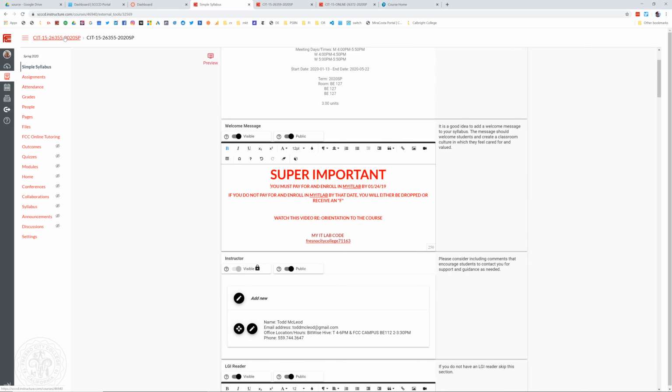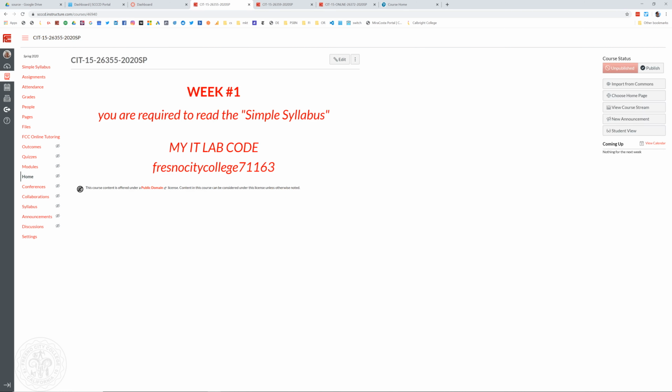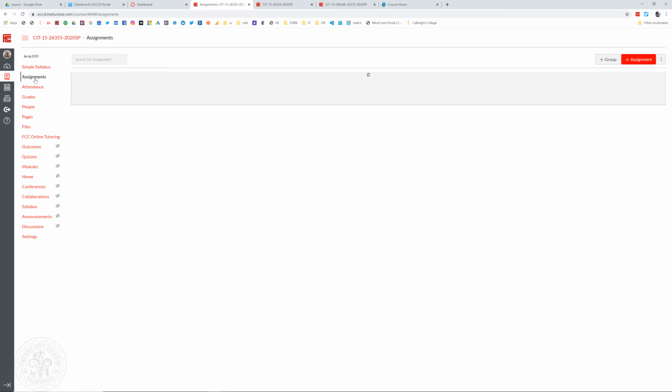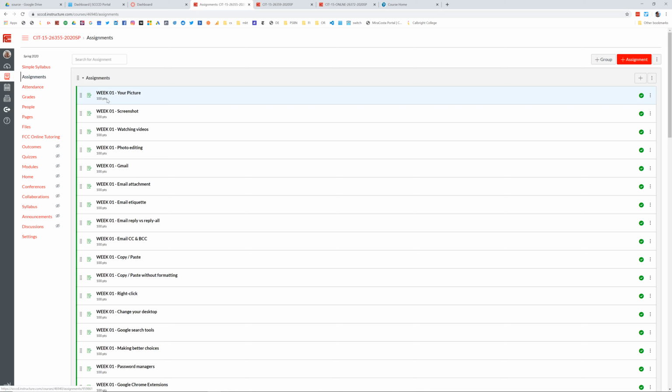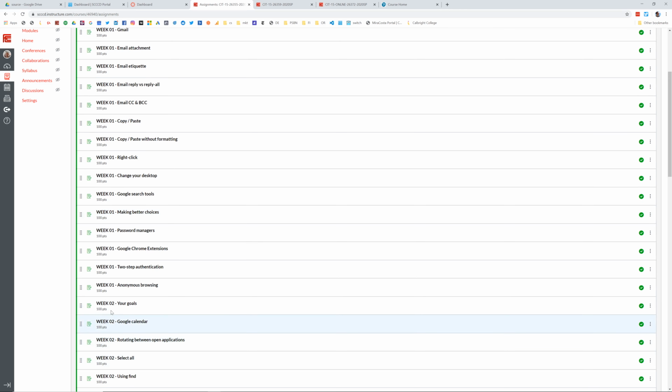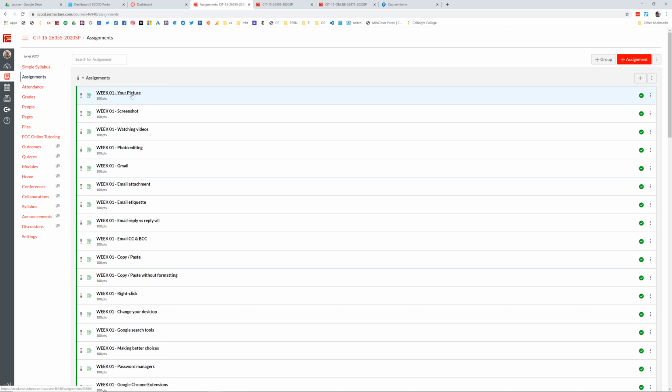Next thing you'll notice is when you come into the course, I'm going to click on the icon for the course right up here, this little breadcrumb trail. Click on that. It says you're in week 1. When you go to assignments, over here in assignments, you will see assignments by week. So you need to do all of these assignments by week. These are pretty easy. Like this one's just upload a picture. This one's learn how to take a screenshot. And what you do is you click on this link. You come in here.